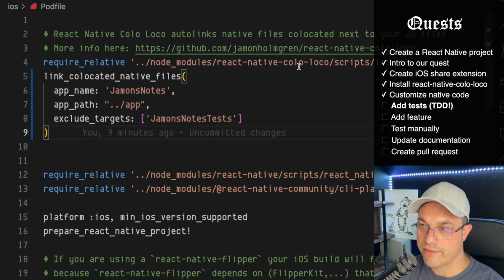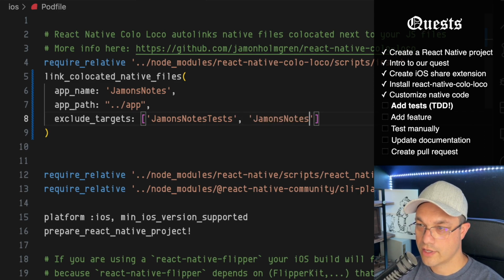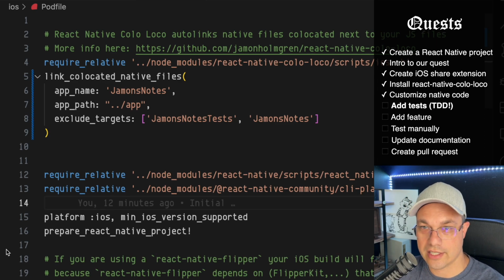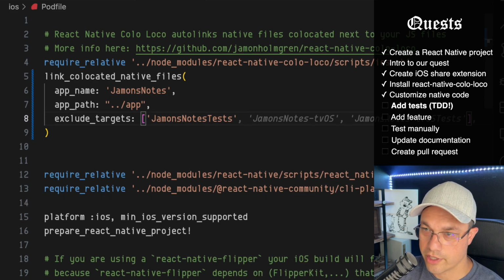I could go to the pod file and add that over to this array and say Jamon's Notes. But what if we had other native files that needed to be linked into the main Jamon's Notes project and target? This wouldn't work. That's why this issue exists and what we're going to try to fix today.